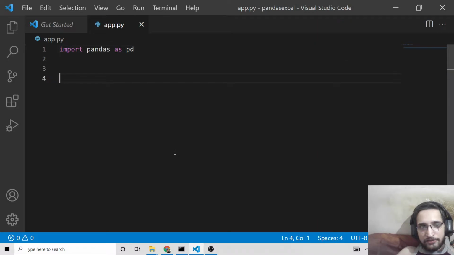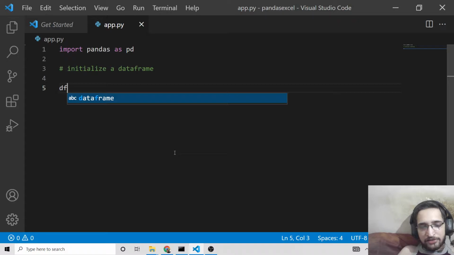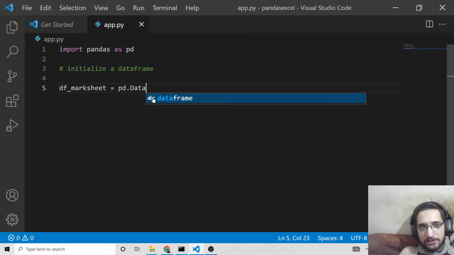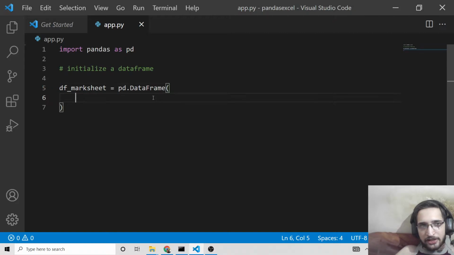In the next line, we want to initialize a data frame here. I'm just writing a comment here so that you can understand. We can call this anything, df_marksheet. We do this like pd dot, where pd is the reference to the pandas library, and it contains a method which is DataFrame. The parenthesis is open here, and now we put a set of curly brackets. Now we need to put the name of the column, which will be name.